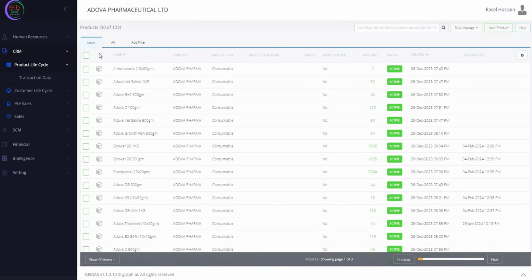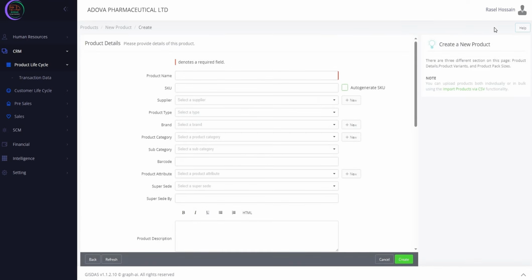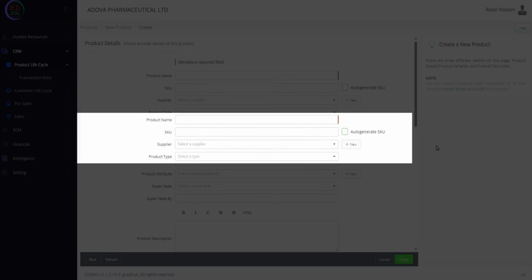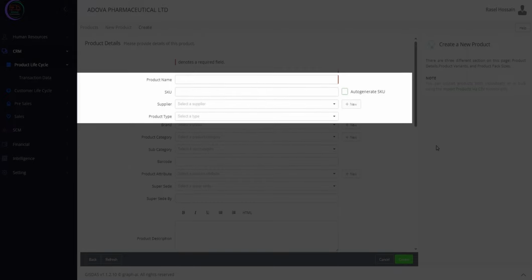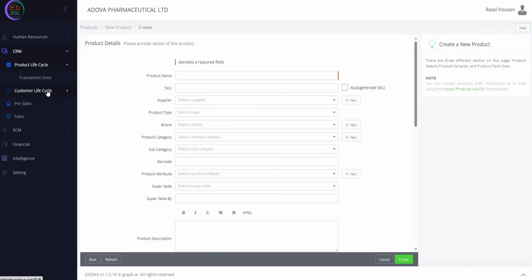The product creation page is part of GISDAS' CRM interface, allowing users to easily add new products to the system. Key fields include product name, a mandatory field for identifying the product, SKU, stock keeping unit, a unique code assigned to each product variant for inventory tracking, product type, categorizes products based on their nature or characteristics.